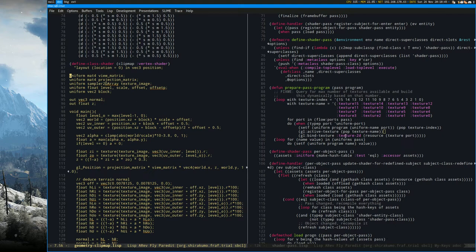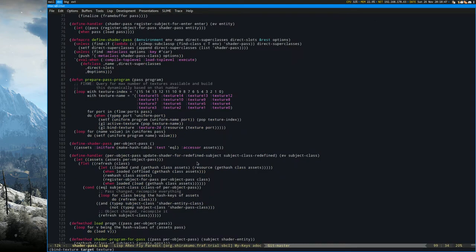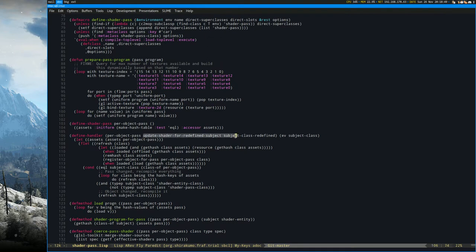And then in the shader passes, we can intercept that. So we have this update shader for redefined subject handler that is listening on the subject class redefined event, and it goes through all the objects it knows about again and recompiles the shaders so that you actually see the changes you made immediately as you change them interactively.